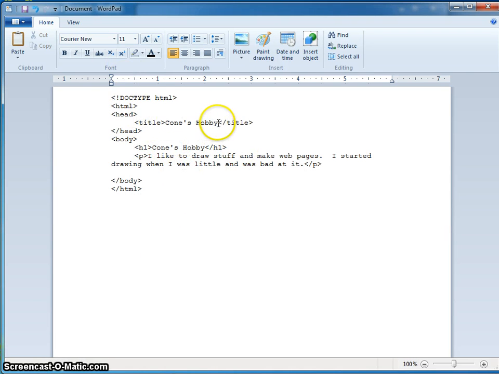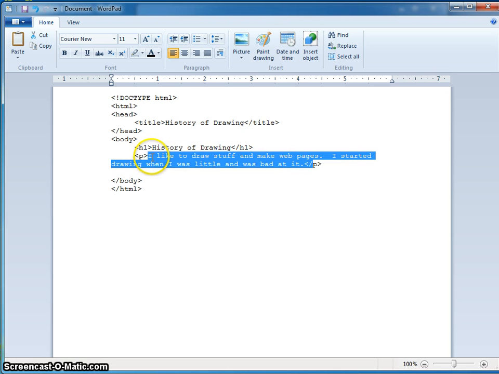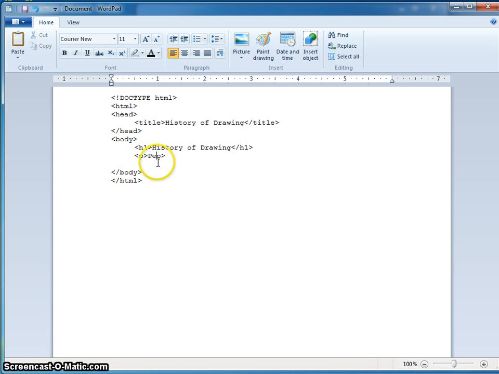This one though, I'll say history of drawing. Okay, so it's going to be about the history of drawing, and then I'll put the same thing for the title, history of drawing. Beautiful. And then for the paragraph, I'll just write, people have been drawing for a long time. Okay, it's really informative history. All right, so I got that.